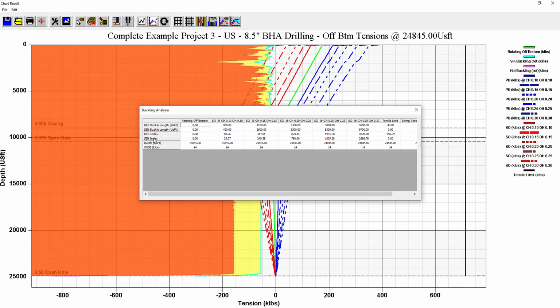Next, you've got your helical index and your sinusoidal index, and these are both a unitless value that represent how severe the buckling is. So 0 means no buckling, and a high number means severe buckling. Then you've got your depth, which is just your calculation depth. And then you've got your weight on bit value that you entered into your engineering parameters.